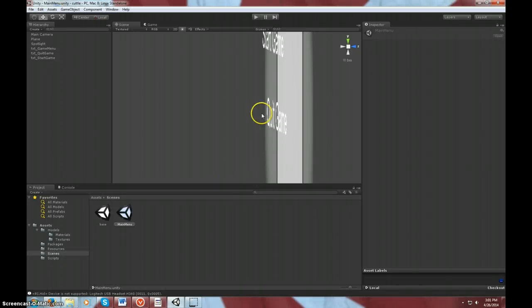Okay, so here we have the Unity project. This is our first attempt at an alpha product. Basically everything has been uploaded to Perforce, and right now it just contains two scenes. One is the main menu.